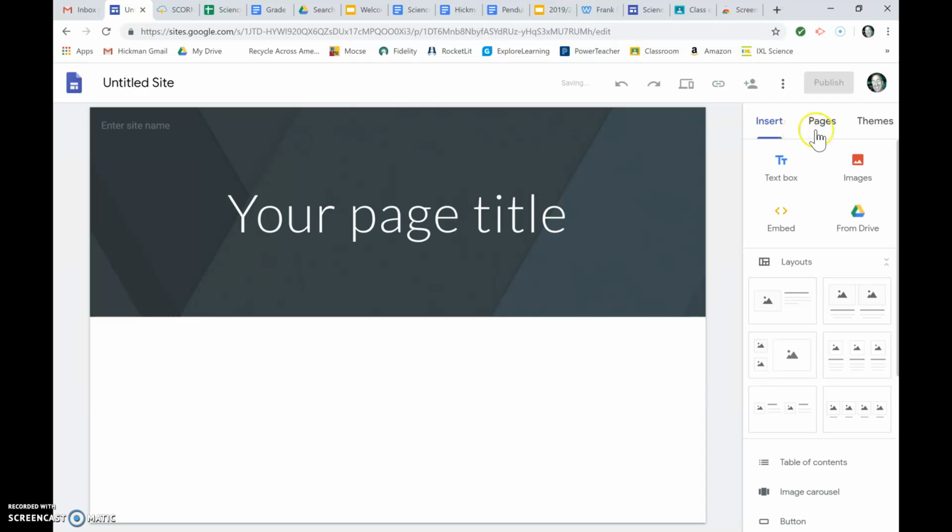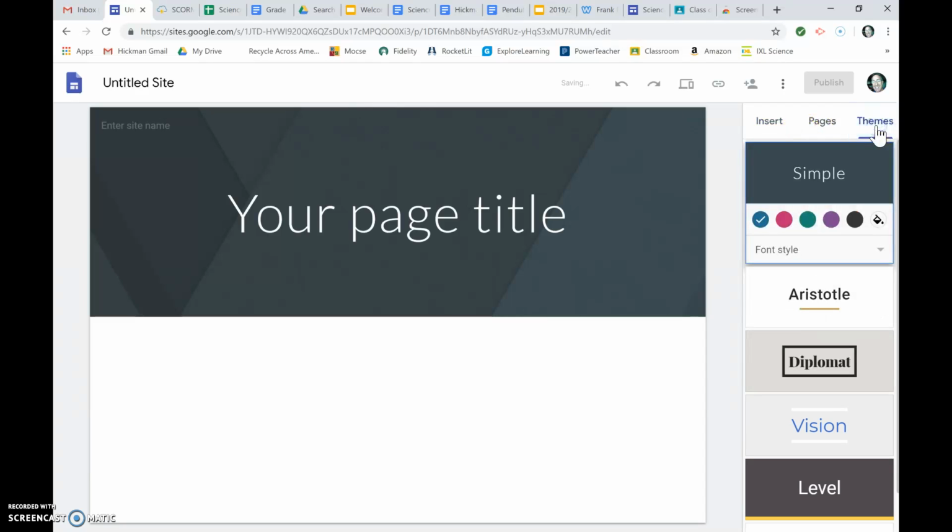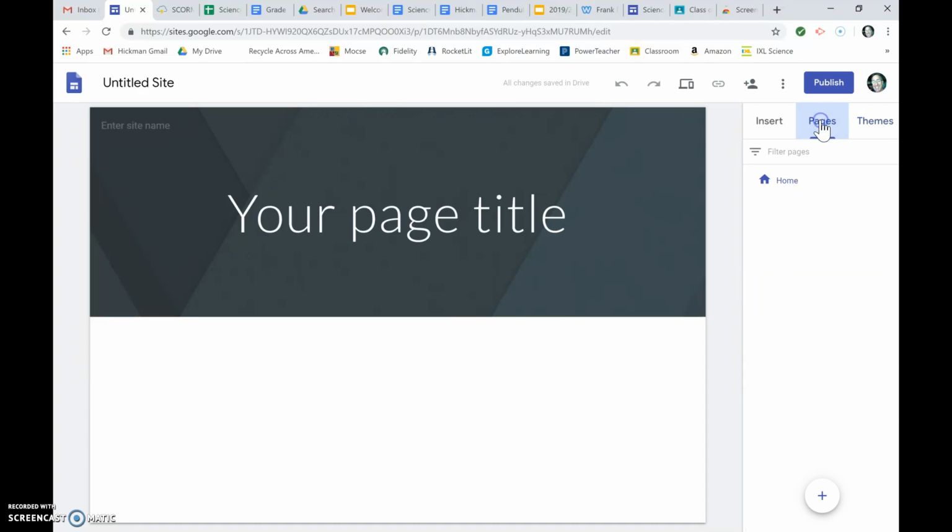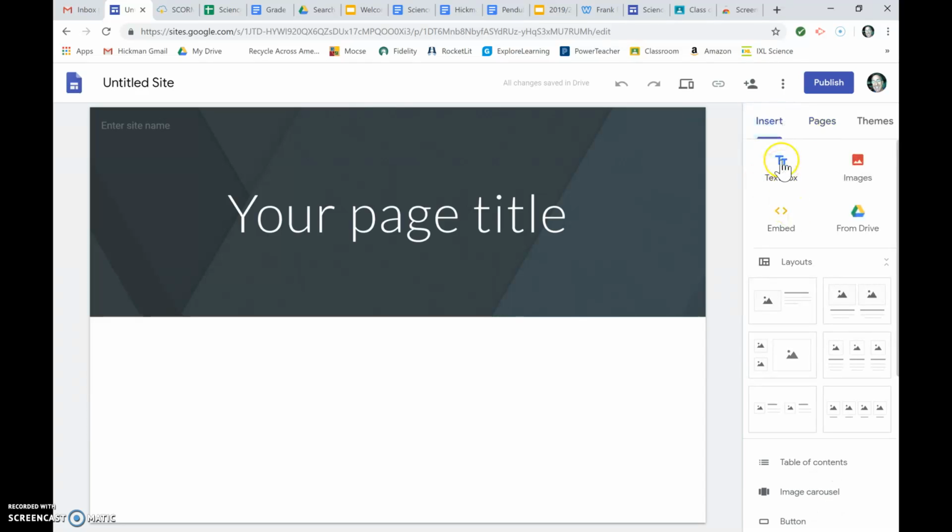You can choose your themes, okay, for different styles, different type styles, etc. Pages you can add, and then insert, and this is all things. You can insert a text box, images. You can embed little videos or things to work there, as much as will be allowed at school. And then anything from your drive, you could insert right from here.